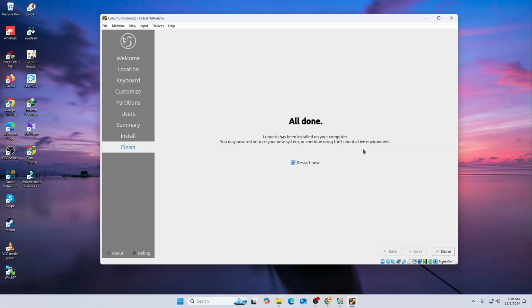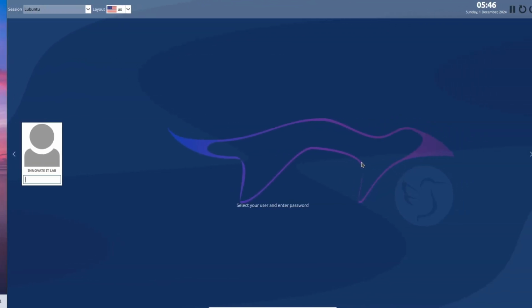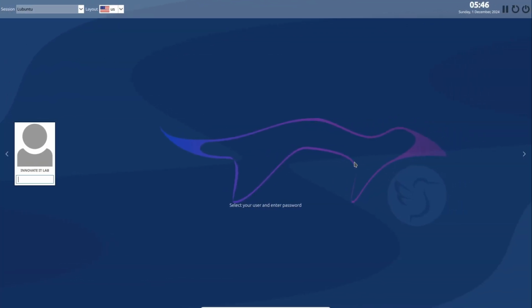And as you can see, the installation is done now. It's saying all done. Lubuntu has been installed on your computer. You may restart into your new system or continue using the Lubuntu live environment. So you're obviously going to restart it. It's already checked, so I'm going to click on done. And we have successfully installed Lubuntu.